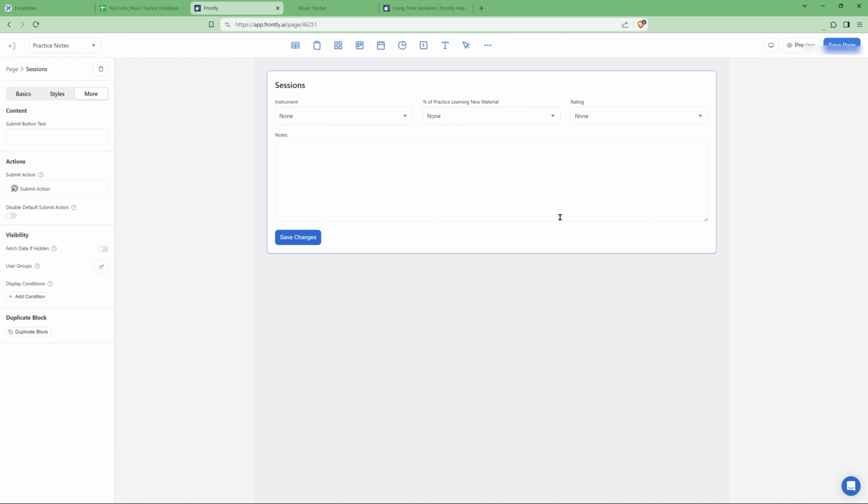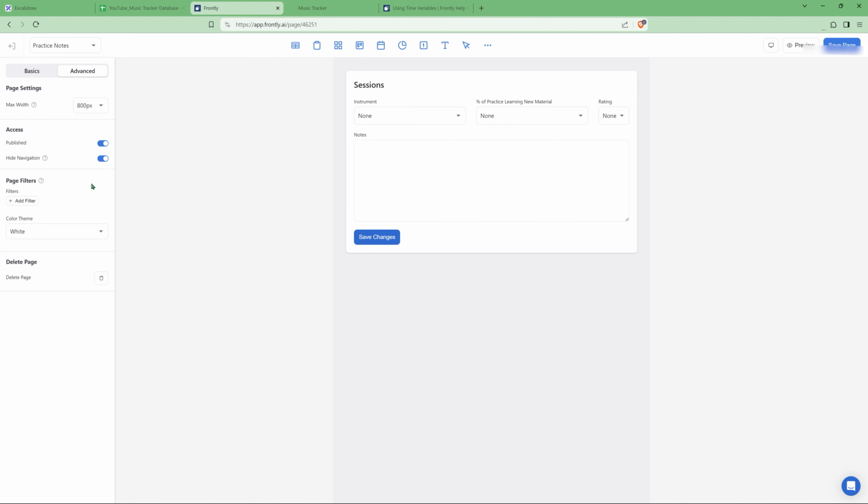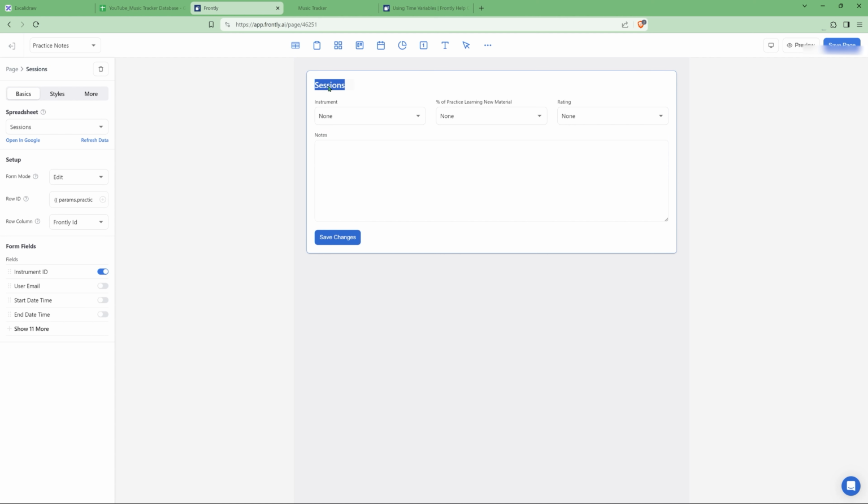I actually think this is a bit too wide, so I'm gonna go to page, advanced, and I'm actually gonna go down to like 800 is too little, so let's go with 1000. Okay, that looks much better. And I'm gonna change the title here to add practice notes, save page. So now when this is saved, nothing will actually happen. It will just leave us on the same page, and we need to redirect the user back to the dashboard.